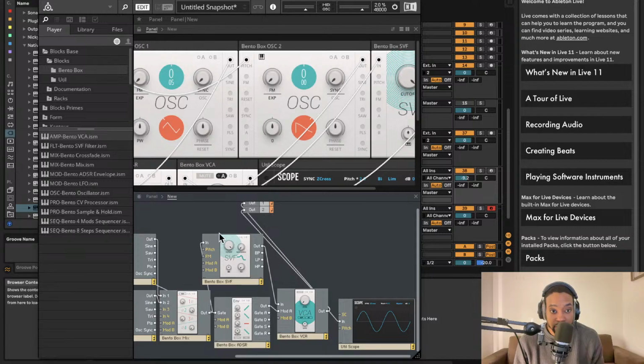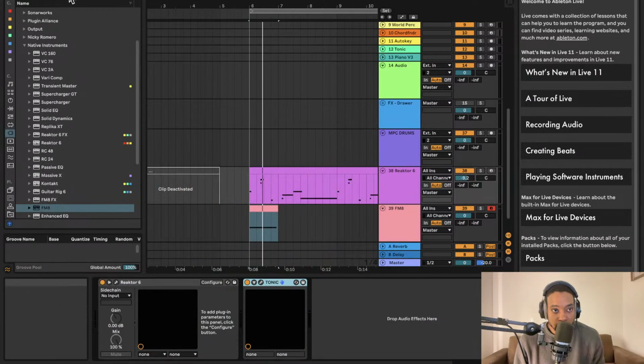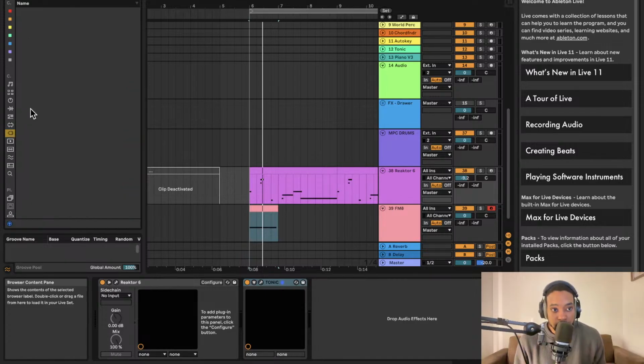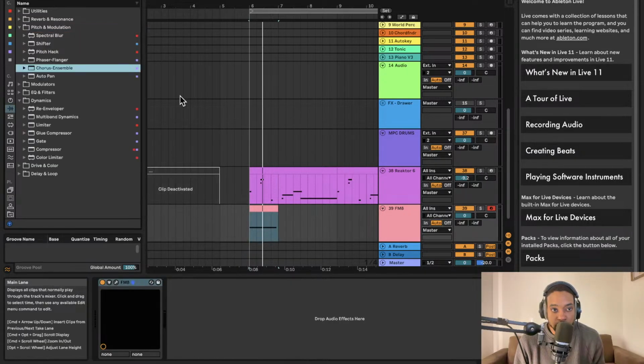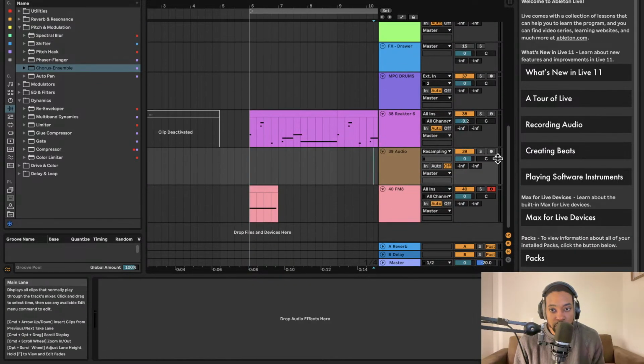to add some character to our track. So I'm going to actually add one more effect. Let's see if we can add some chorus to this. So we'll add some chorus to our sound. But first, I just need to reprint it. So I'm just going to print it out.